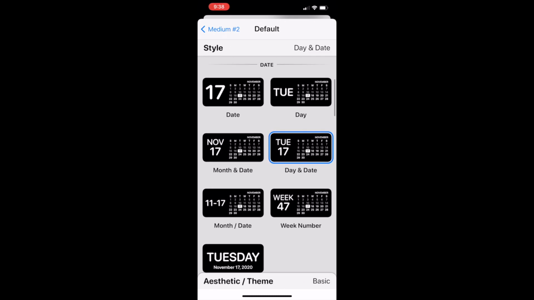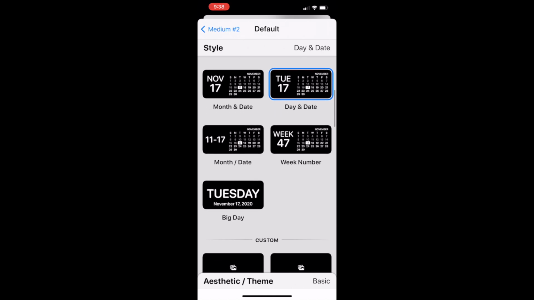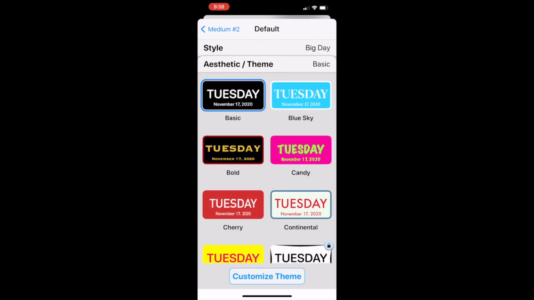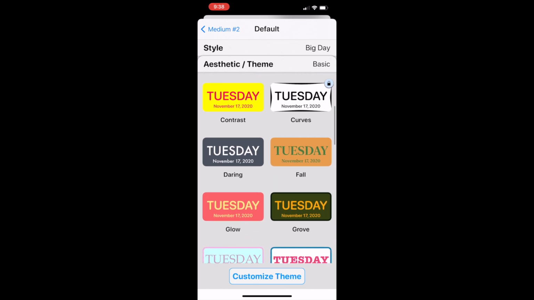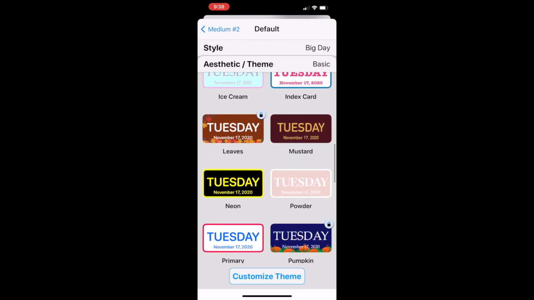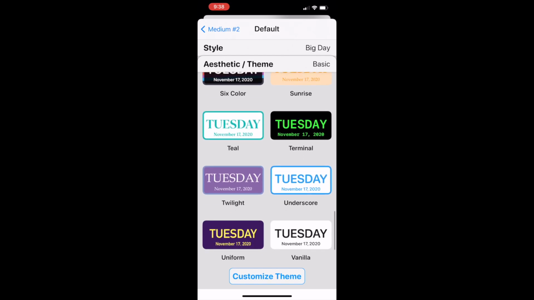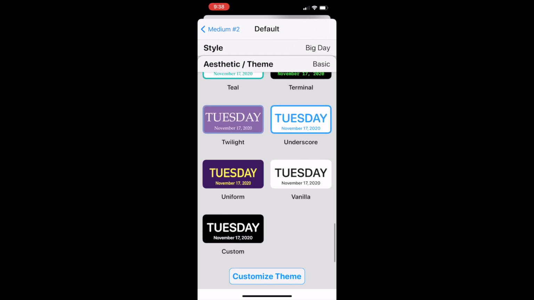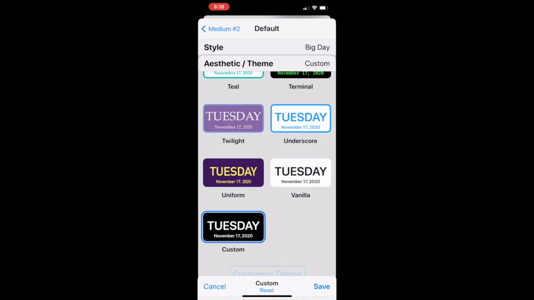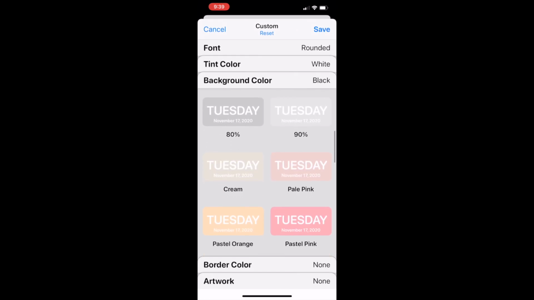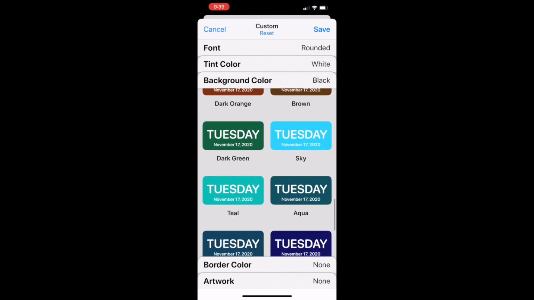So let's go back up to the top, and I think I want the day of the week with the date really tiny underneath. So I'm going to go ahead and click on that, and at the bottom you can see aesthetic / theme. So I just clicked on that, and these are some preset themes that WIDGETSMITH has. But if you go all the way to the bottom, you'll see custom. So press that and you'll be able to customize the background color, the border color, the text, and everything in between.